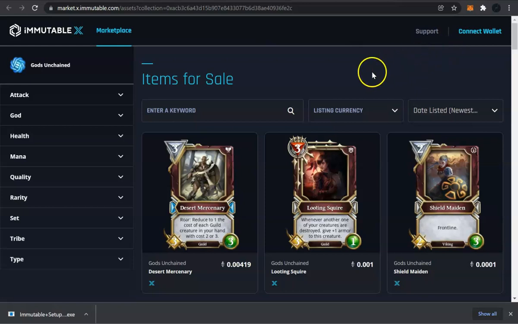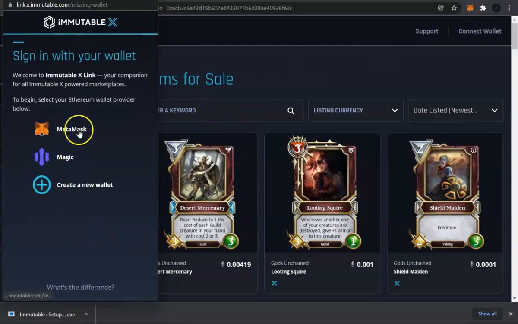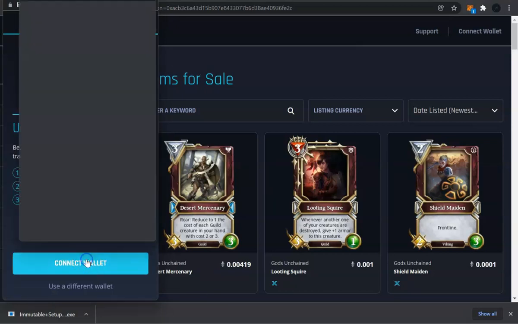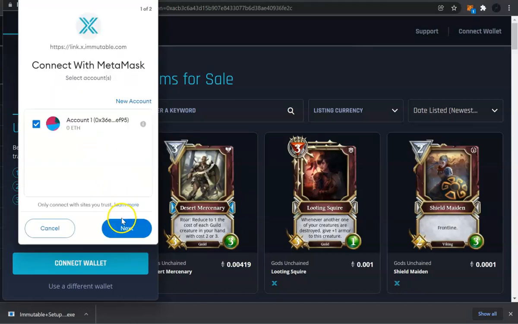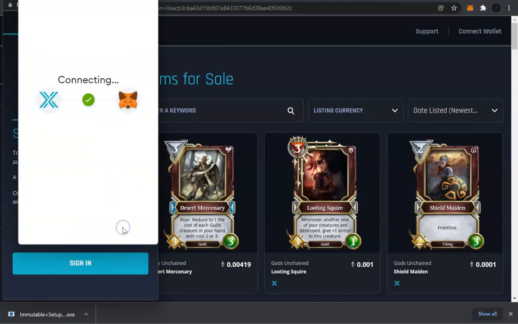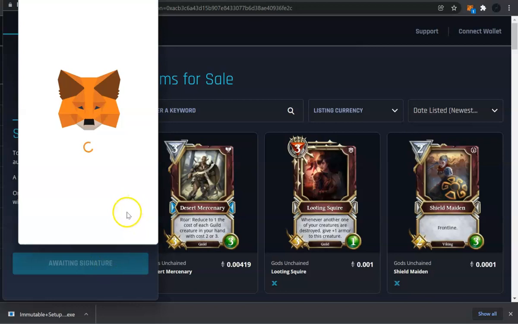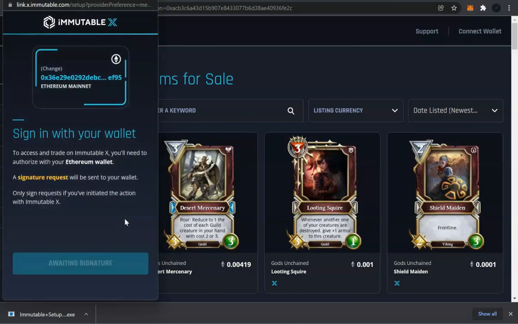Once you go to buy and sell, connect your wallet. It will always pop up in ImmutableX for you to sign in with your wallet. So MetaMask, you just go through it, connect wallet, and so on. I believe you get the gist now. So that's the concept. Sign in, connect again, approve, just do everything that it requests of you, and then you are done.